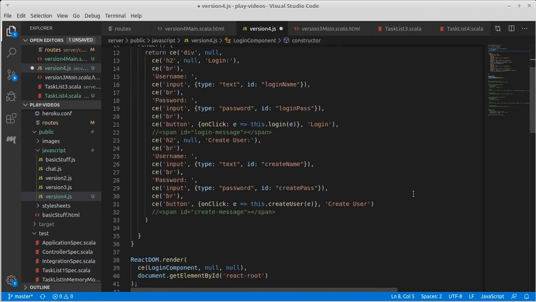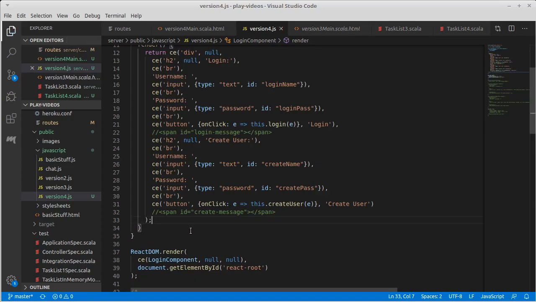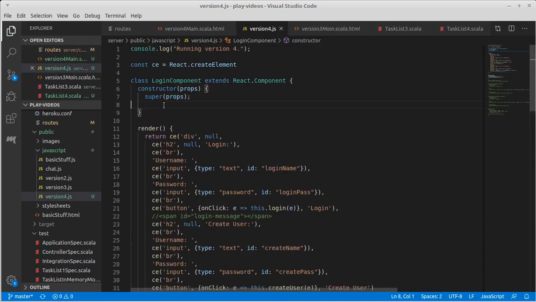Okay, just remember, did I try to be a good JavaScript developer and put semicolons? After spending so much time with Scala, I really don't like putting semicolons at the end of lines.